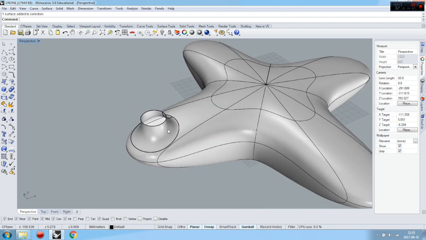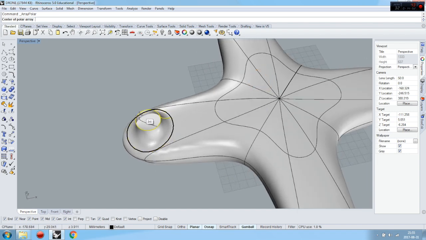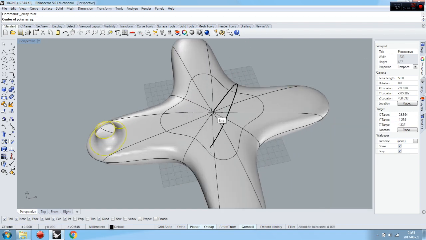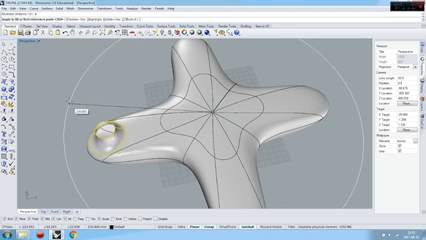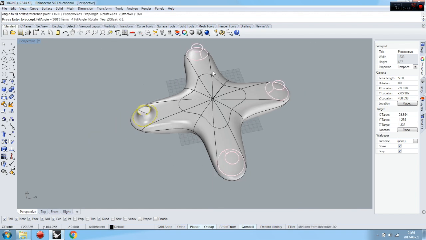Alright, and then I'm going to duplicate that shape 4 times. You can use polar array, and you can array it using the 0 point as the center of the array. Number of items 4, because I've got 4 arms, and the angle is going to be a full circle, meaning 360 degrees, and then I get 3 more.